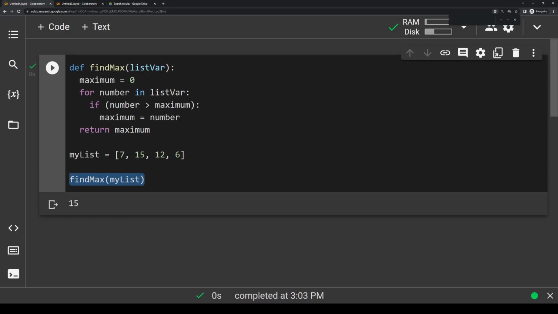So now let's trace this step by step using the list that we pass in. When we call findMax on my list, here's what happens. We look at the function definition and start with maximum equals 0, so we're making a new variable maximum and setting it equal to 0. Then we loop through all of the items in the list that we pass in as an argument. In this case, the list we pass in as listVar was 7, 15, 12, and 6. So the for loop starts at the number 7. We say, is 7 greater than 0? Yes, it is, so we set the maximum equal to 7.